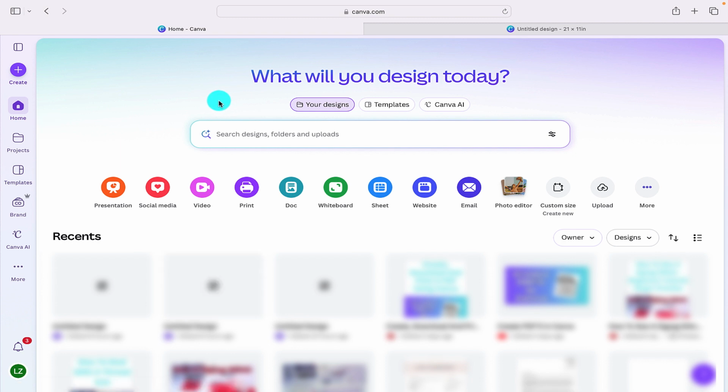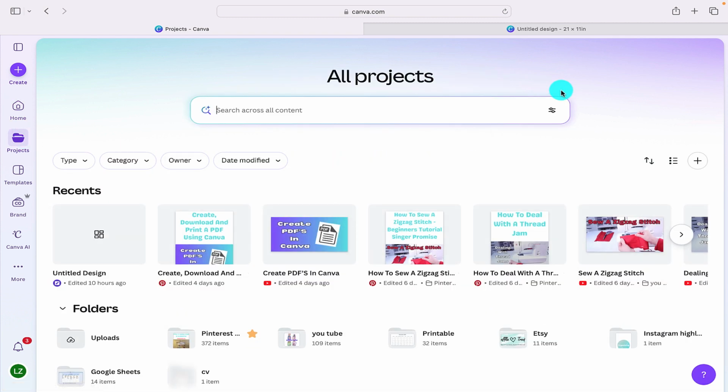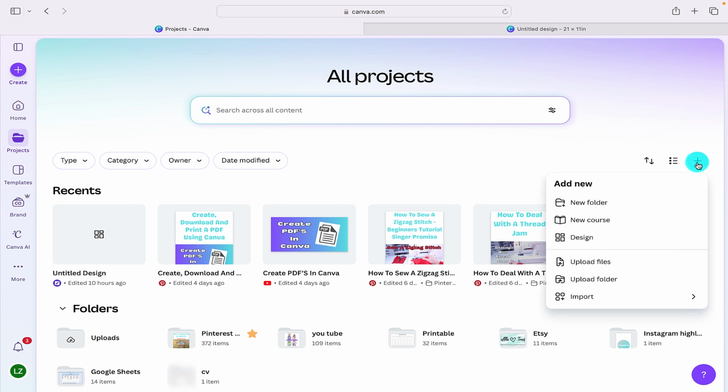First thing you need to do is load up Canva, and we're going to head over to projects, which is down the left hand side. Then we are going to go over to the add new button, which is over on the right hand side. And now we can see we've got some options. We can add a new folder, new course, design, and we can also upload files, folders and import. We need to select new folder.